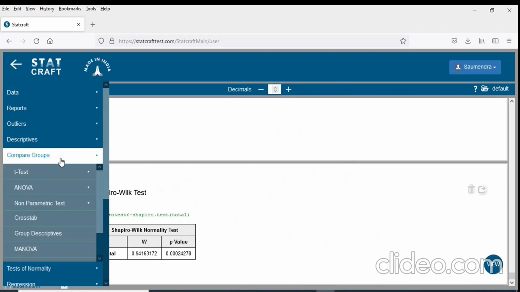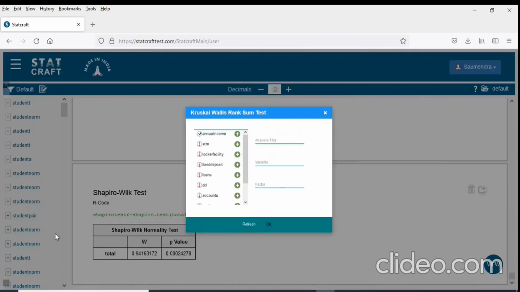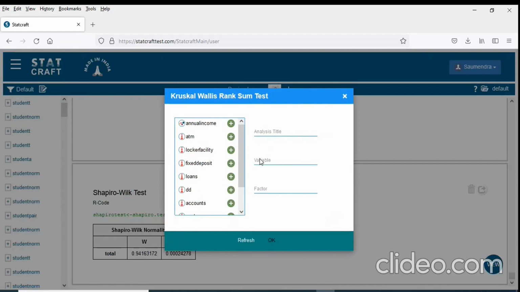I go to compare groups. In the parametric tests there is one-way ANOVA and two-way ANOVA, but I'm going for a non-parametric test, so I'll choose the Kruskal-Wallis test. The non-parametric ANOVA test is the Kruskal-Wallis test. On the variable side, I will simply pick total. On the factor side, which is the grouping variable, I will pick the annual income, with 4 annual income groups, and the total score.